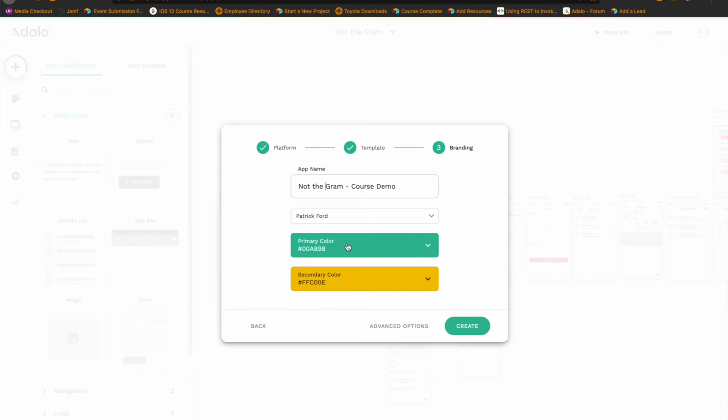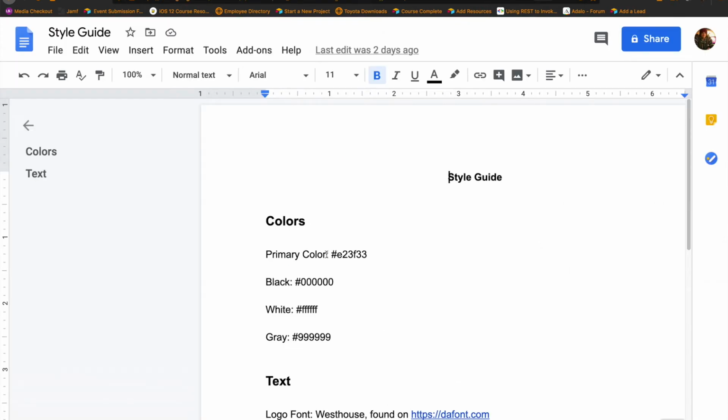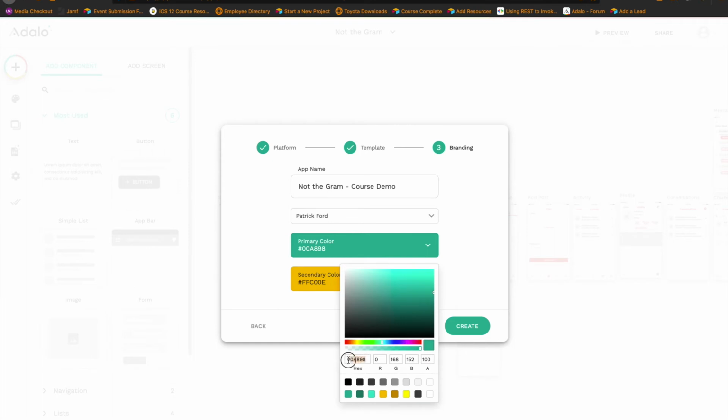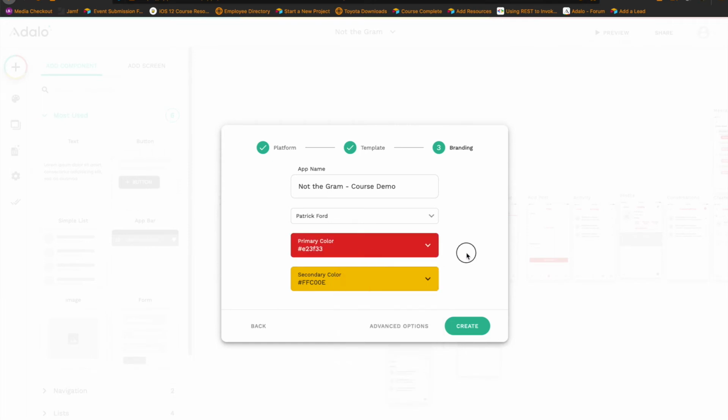And then this primary color, remember we already set up our style guide, so all we have to do is copy and paste these colors here. So let's go over here. Here's my primary color. So I'm just going to copy this, Command C, and let's just kind of paste it in this hex code right here. So there we go, there's our primary color.